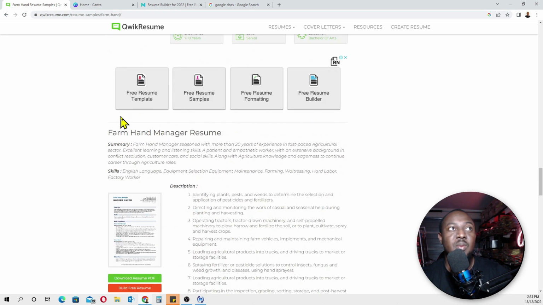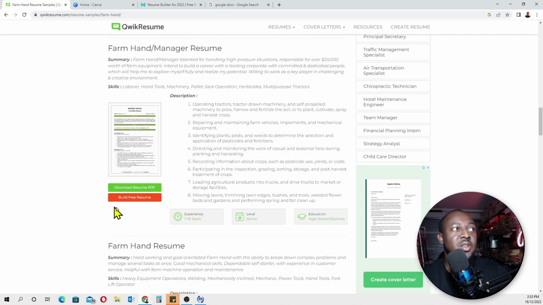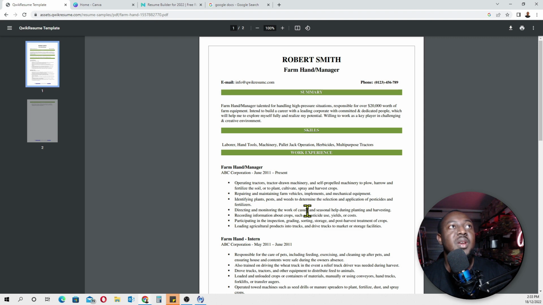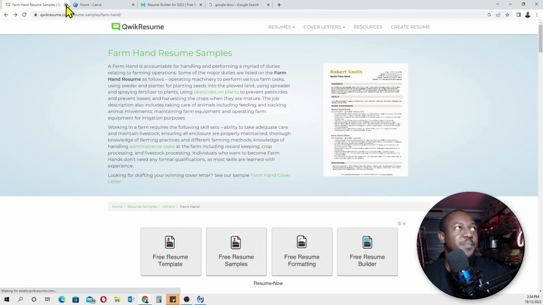Yeah, so this is a really, really powerful tool. So if you're putting together your resume in a Word document and you want to download this, you just go download resume. Yeah, just close this ad. Boom. And the resume is going to download for you. But do not worry about downloading. I'll show you how to use Quick Resume to put together your resume.